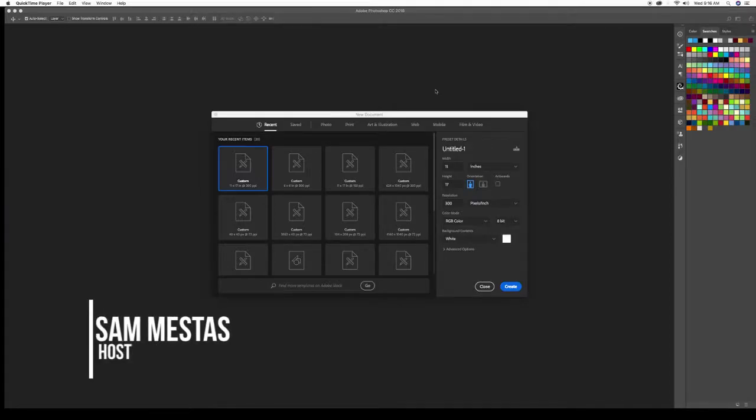I'm your host Sam Mestis, and we're going to do this little banner that I saw at Disney World. We did it in my class, and it's going to be kind of cool. It's a little Star Wars banner, pole banner.